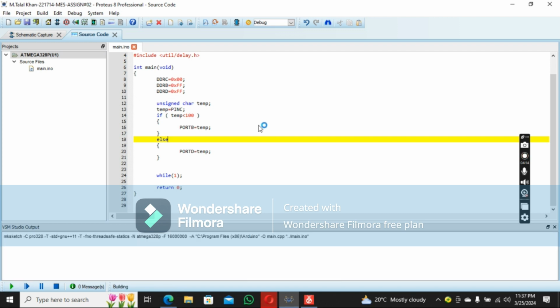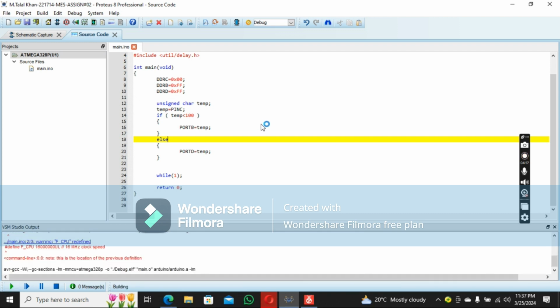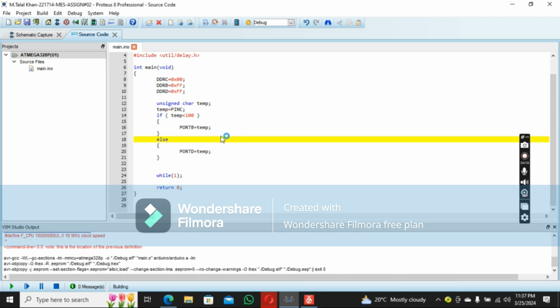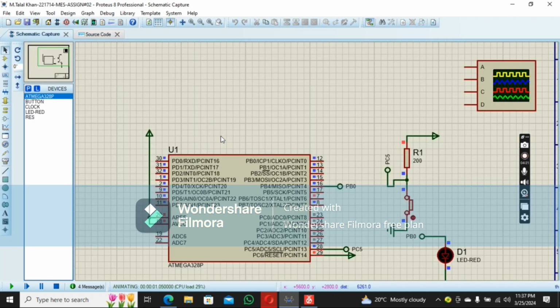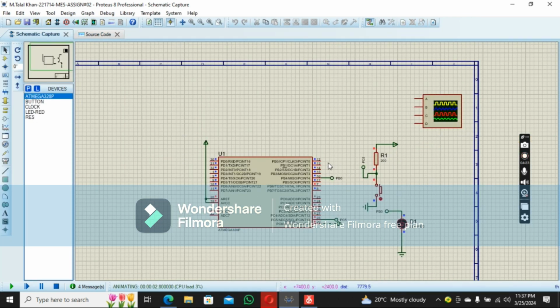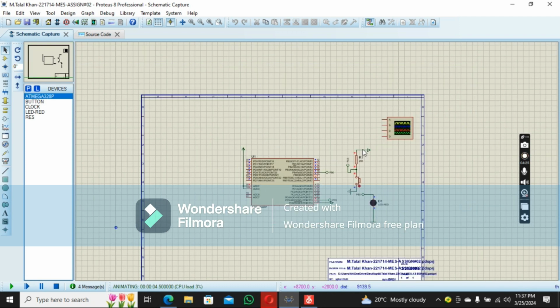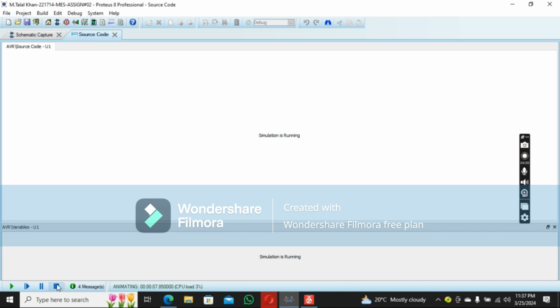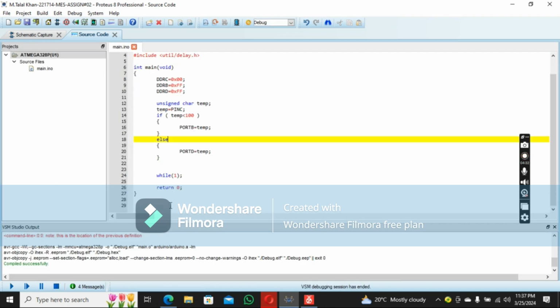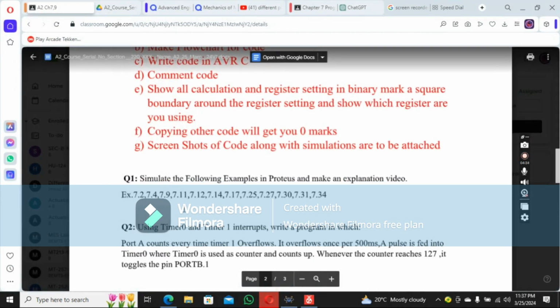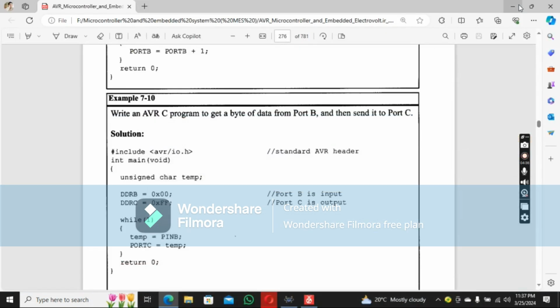Let's run this simulation and see if it's working or not. Yeah, so this code is also in a working condition. After that, we are going to discuss example 7.11.